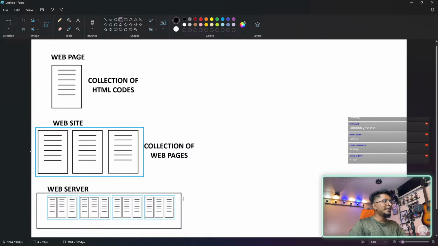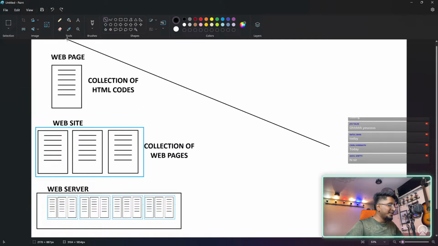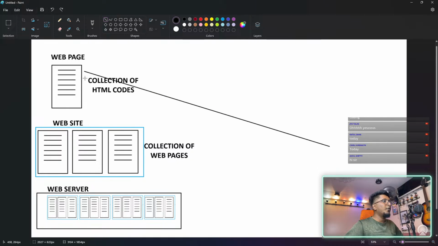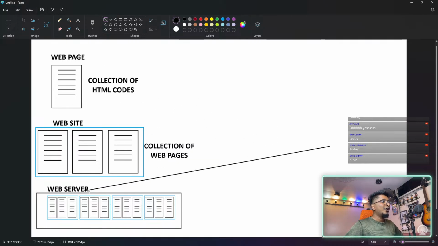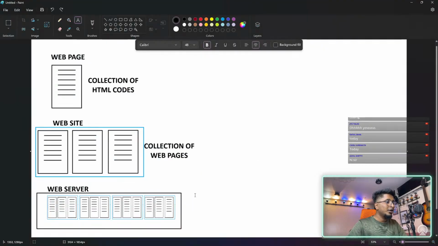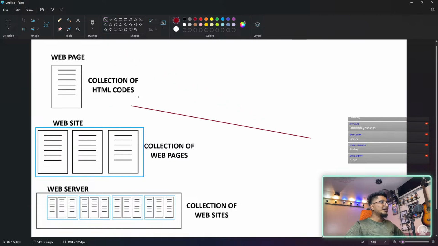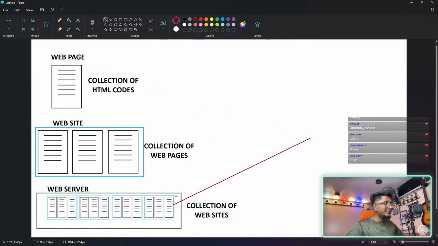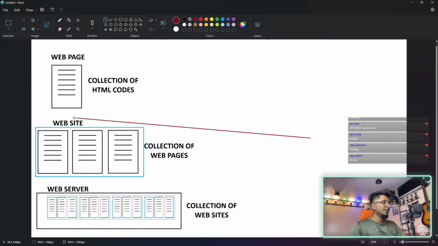So what do you mean by that? A collection of HTML code is called a web page. A collection of web pages is called a website. What do you mean by server? Come on. A collection of what? A collection of websites. So what is a web page? A collection of HTML code. What is a website? A collection of web pages. What is a web server? A collection of websites. Are you understanding?